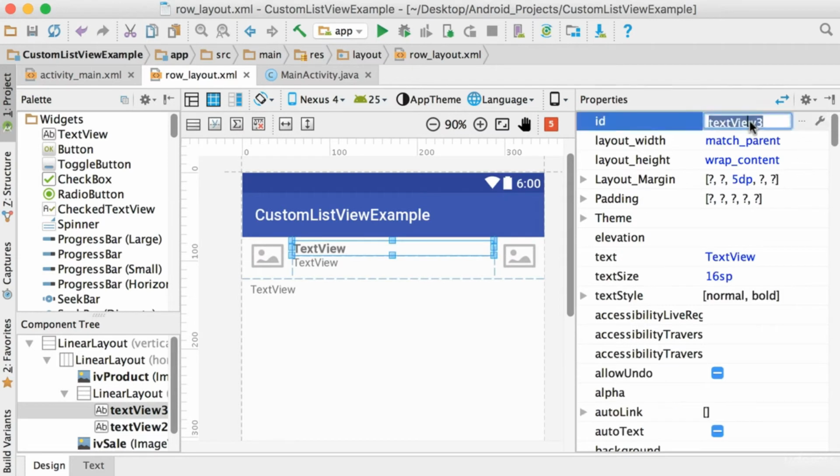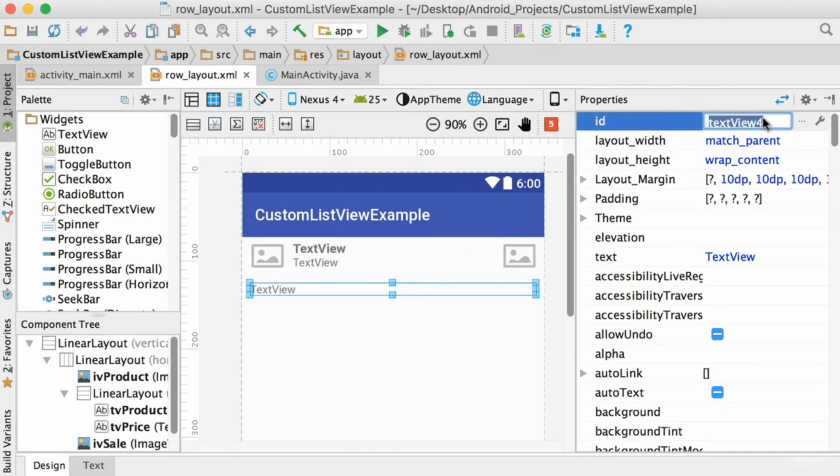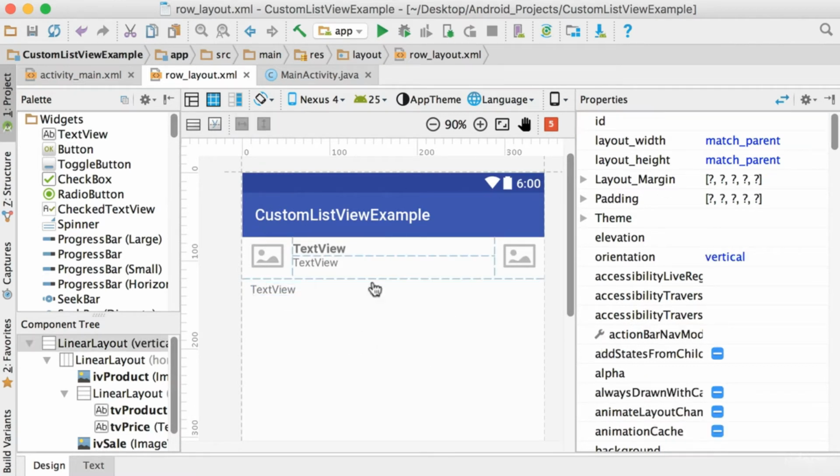That text view will be basically the product's name. So let's call it TV text view product. And then for this text view, that will be the TV price. The price for the product. And then for this one, that will be the description. So let's call it TV description. Okay, so that's the first thing that we need.